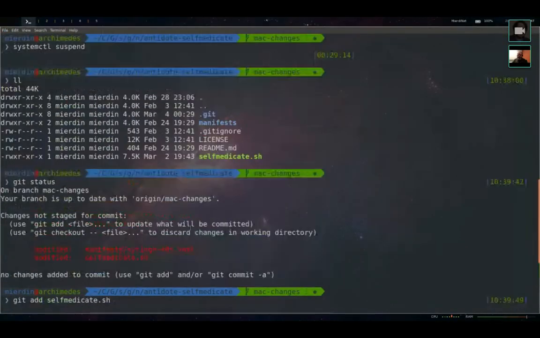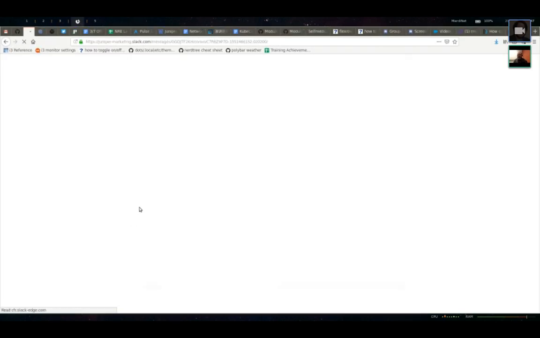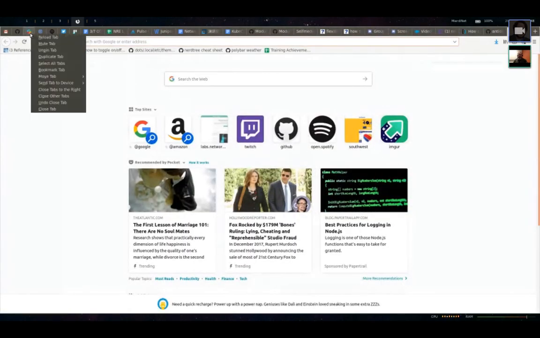There's two things here I was curious about. One is you said that this whole thing runs inside of a VM. Do you have to have VirtualBox installed before you try to start Selfmedicate? Yeah, you do. In fact, it's a good point to bring up.